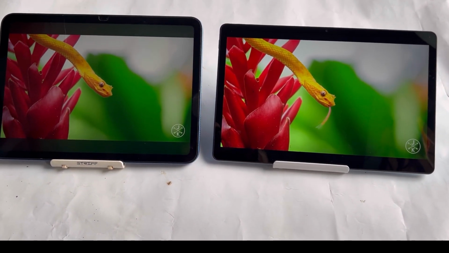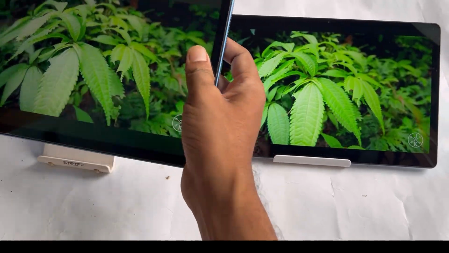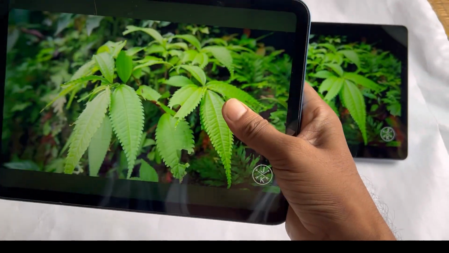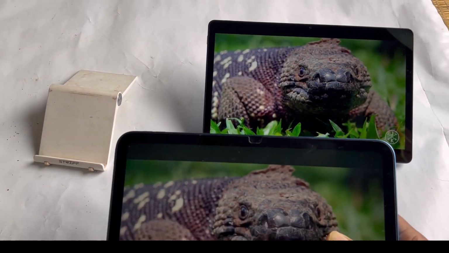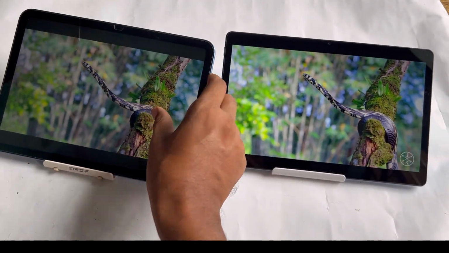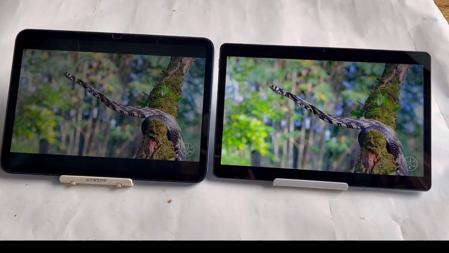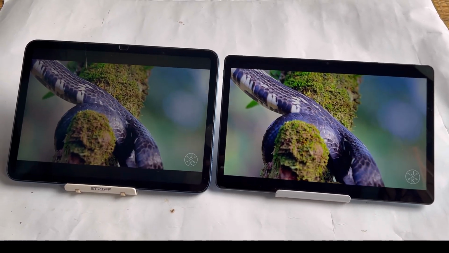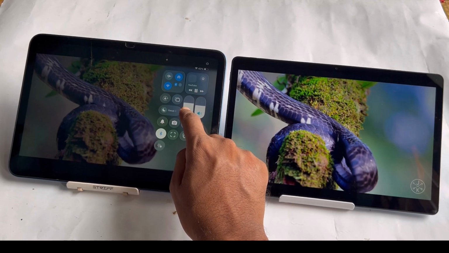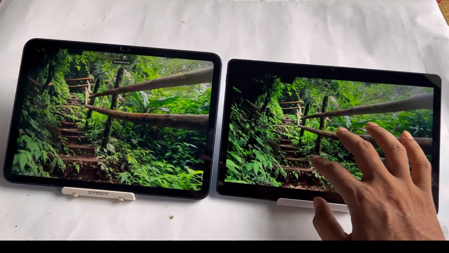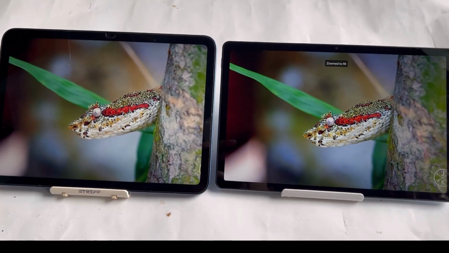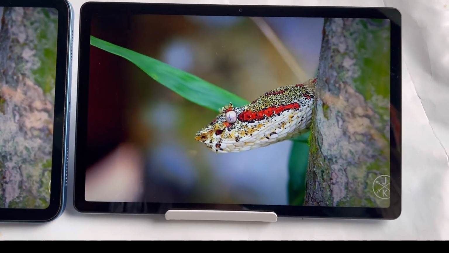I made this comparison only to give you an idea how good the display of the OnePlus Pad Lite is. The iPad 10th generation has a brighter display, but the OnePlus Pad Lite is not a slouch here. Also, you can see that the brightness level is at par with the iPad 10th generation. And you cannot notice if I don't tell you which device is the iPad 10th generation and which tablet is the OnePlus Pad Lite.